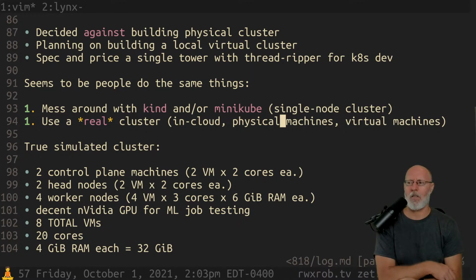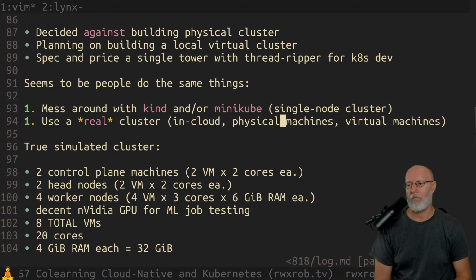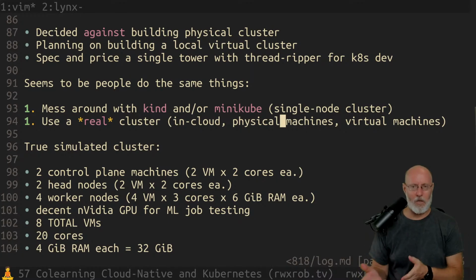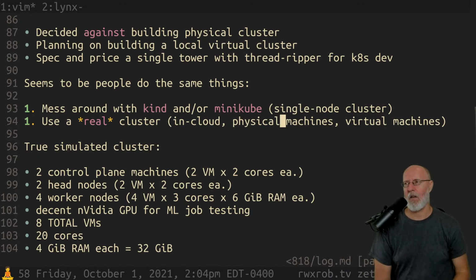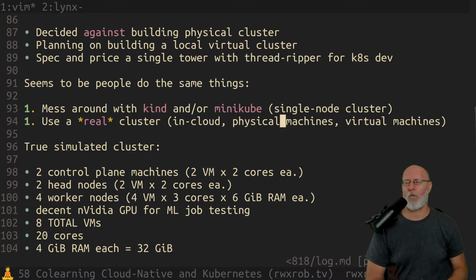So when you're jumping into this cloud native space and you need to test out radically new things and you need perfect control over everything, you can build hardware, you can build it out in the cloud, or you can build it out in virtual machines on a single host machine. Those are pretty much the three main ways to do this. And time is more valuable for me, right?